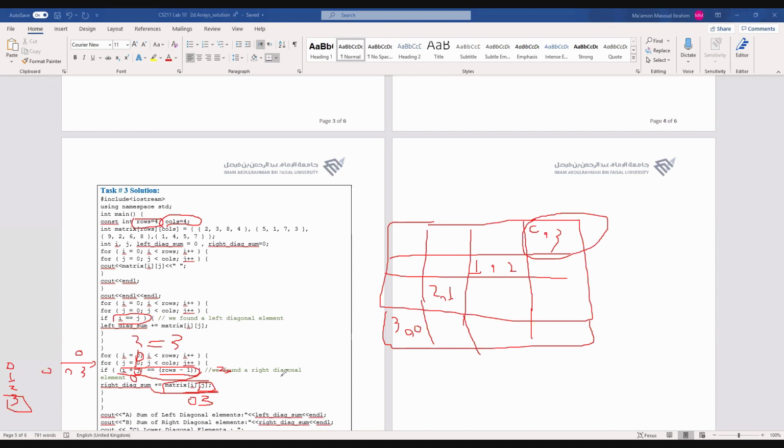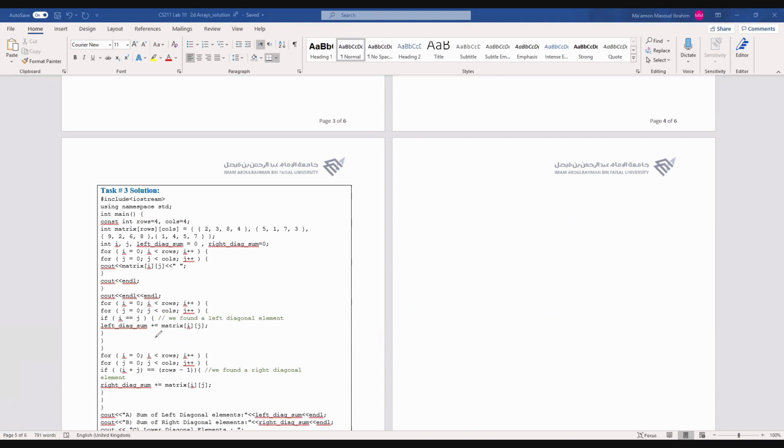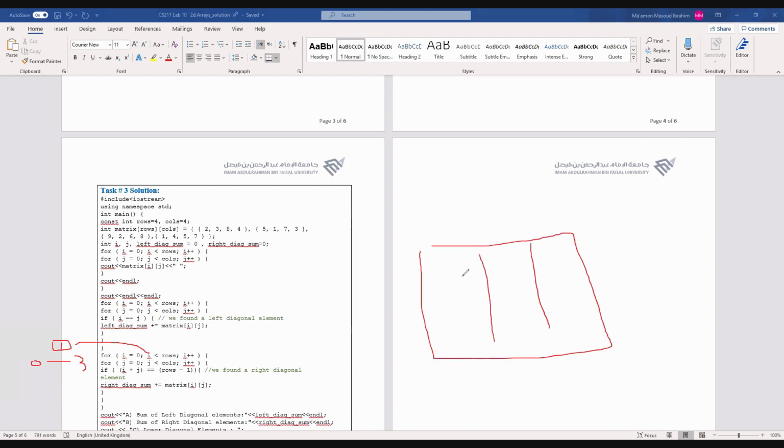Now in the second iteration, i will become 1. I will clear the drawing again. In the second iteration, i will become 1, and I will start with j. j will start from 0 again to 3. Okay? Again to 3. So I will draw again. We have finished this one, and we are going to check this one, which is 1 and 2.